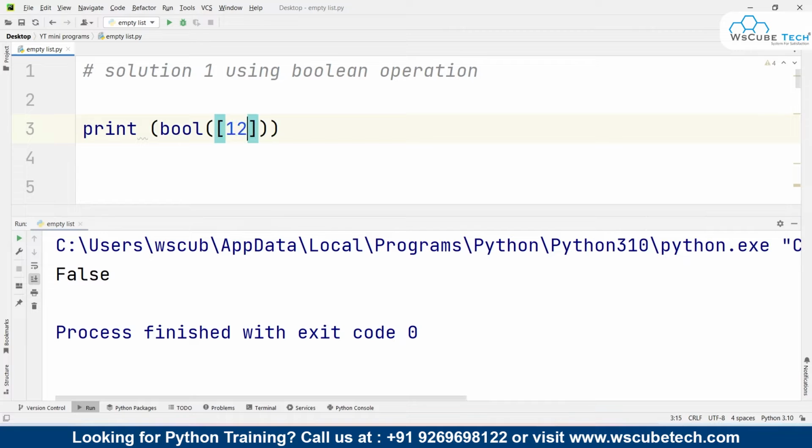But if there are any elements, suppose 4 and something like this, it will give us true. Even if there is only one single element over here, it will give us true. So by using this logic, I'll be creating a list. ML, or you can call it my list. My list is equal to an empty list over here.